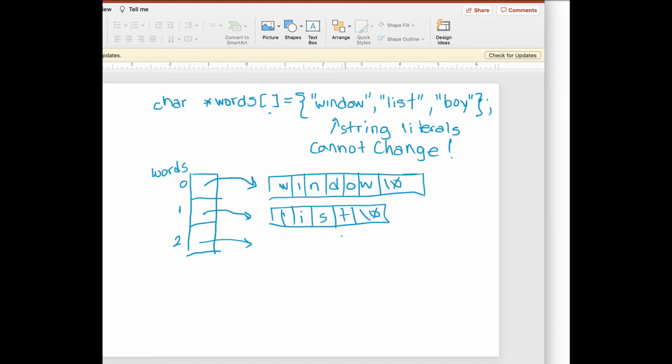And same for the boy. So here you're allocating the number of bytes to store a pointer. This depends on your operating system. If you have a 32-bit operating system, you need 4 bytes for the pointer. If you have a 64-bit, you need 8 bytes. Say we have a 32-bit. How much memory are we using? We're using 3 times 4 is 12 bytes for the pointers, plus all these bytes to store the words. So that's much less. We're saving memory.